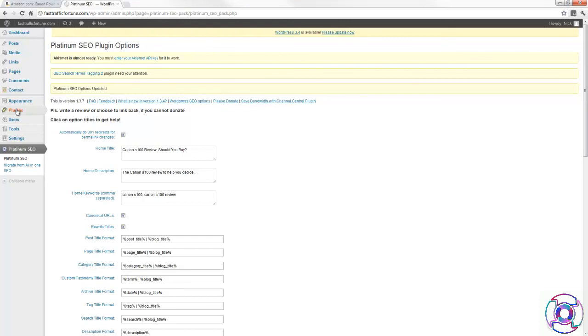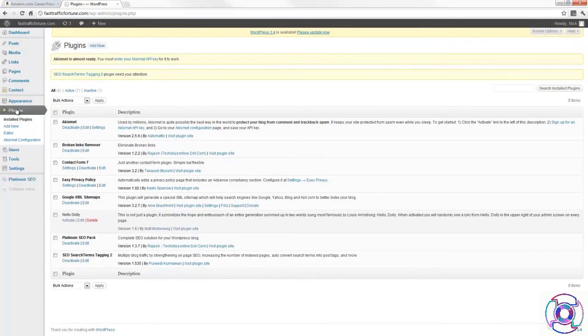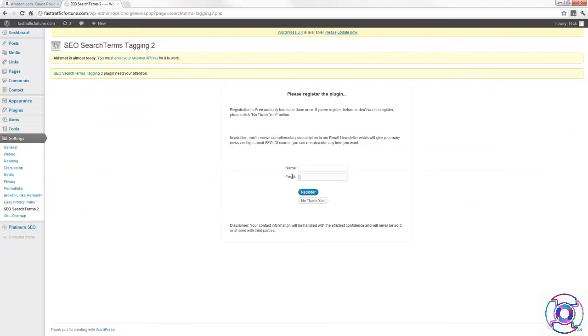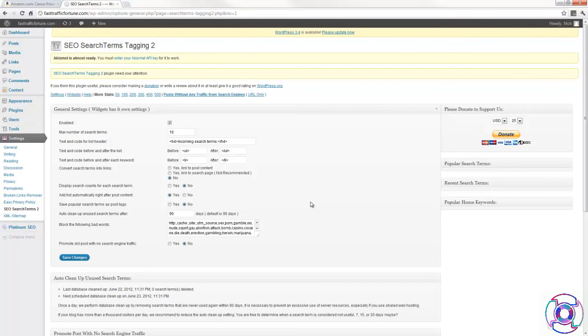Okay, so let's go back to our plugins. We see SEO search terms tagging 2. So let's go down here to settings and click on SEO search terms 2. So the first thing they want you to do is register. If you register, you'll end up on their email list. They'll probably send you some relevant offers, maybe even some help with this plugin. For now, I'm just going to say no thank you because they let you. And then over here, you're going to see a bunch of nonsense basically. So don't worry about this stuff too much.